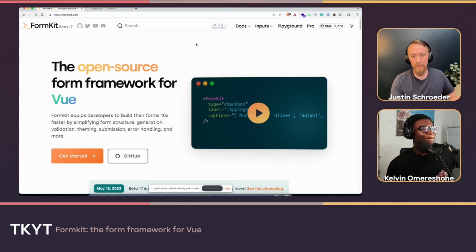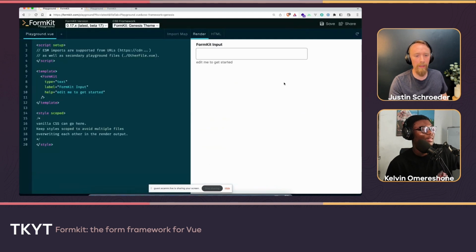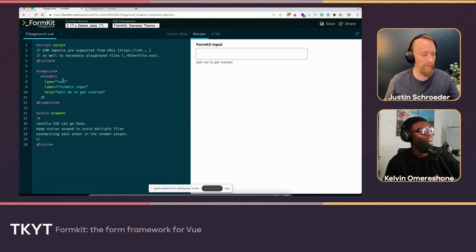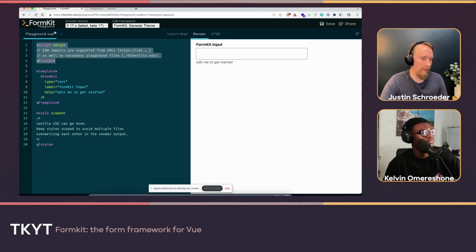Okay, so I'll just jump over to this playground, and this is on the FormKit docs. It's just a really easy way to get an idea for what's going on. It's a little bit like the single file component website from Vue, sfc.vuejs.org, but geared toward this. So here's a Vue component. It's just a playground.vue file, and as you can see here, this is a text input in FormKit.